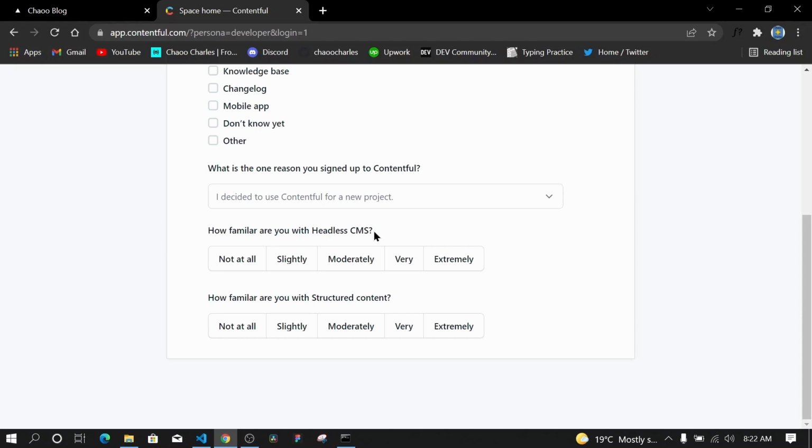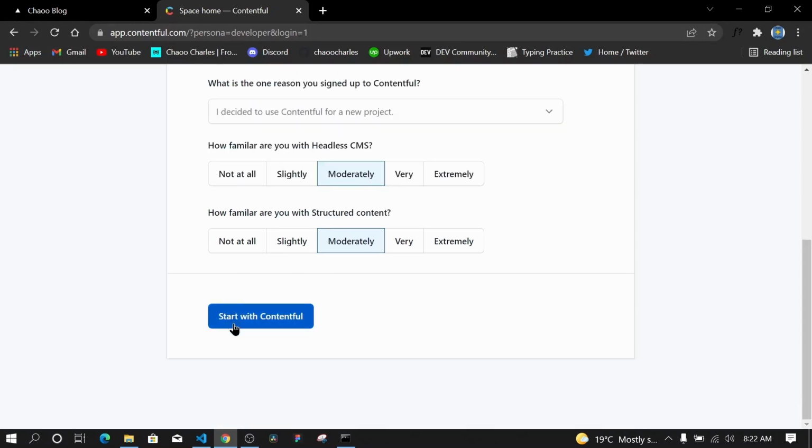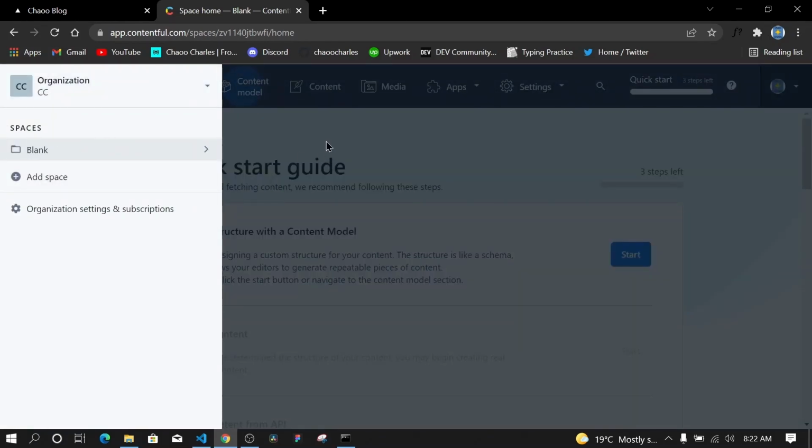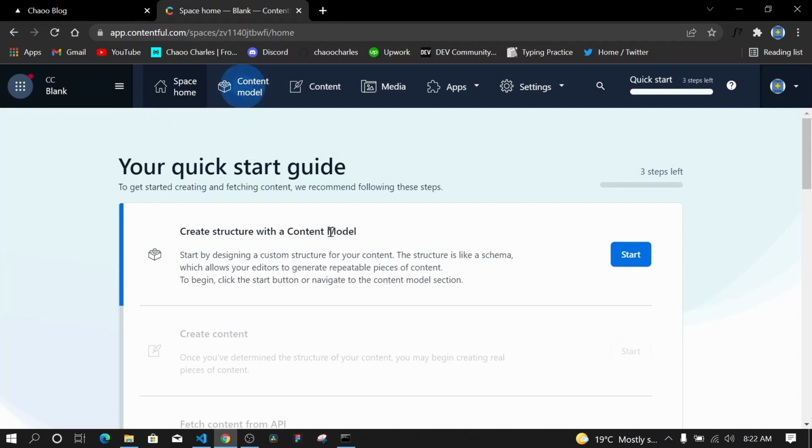How familiar are you with headless CMS? I'll say moderate. How familiar are you with structured content? I'll say moderate, and then I'll just click on start with Contentful. So here we go, and we have created a Contentful account. CC is the name of the company here, and then blank, I think that is the name of the space. So you don't need to worry about that.